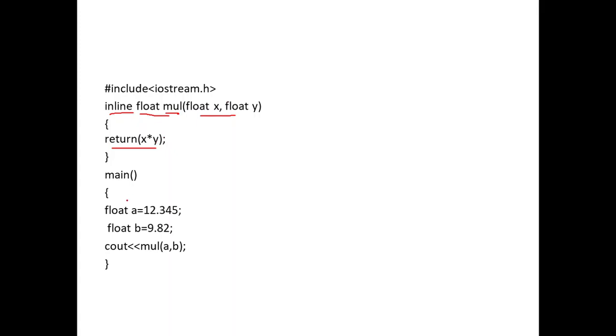But in the main function there will be a call mul a, b, where a is given this value and b is given this value. Here we can't see anything like a star b. But when the function is called, this code will be copied here. Mul a, b will be replaced by this code.